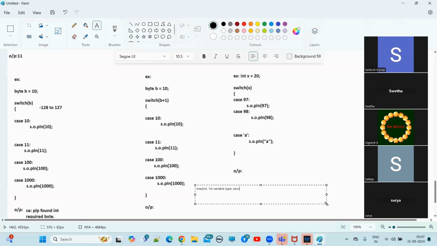So this is the one you have to remember always: max of int, first variable type, second variable type. In this formula, you have to choose the bigger type. So here int. Then the first variable type is what? B. B means what? Byte, right? Yes. Byte.